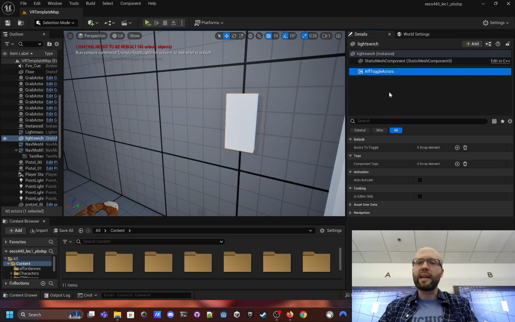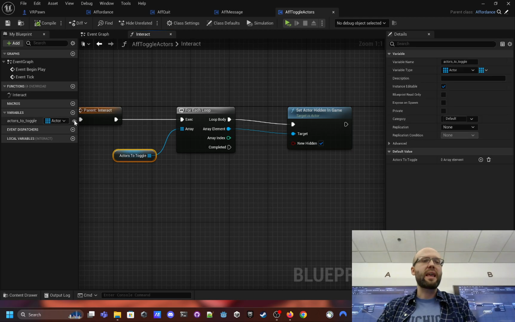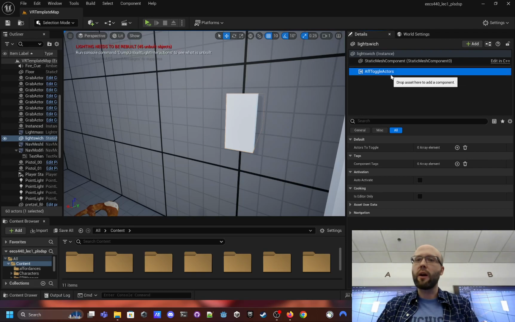So when we click on it, we see that there's the actors to toggle variable, okay? Remember, whenever we have a variable like actors to toggle and we make that little eye open, it's now a public variable. We can now change it right there in the inspector, right there in the details pane. Okay, let's go back. Click. Okay, there we are.